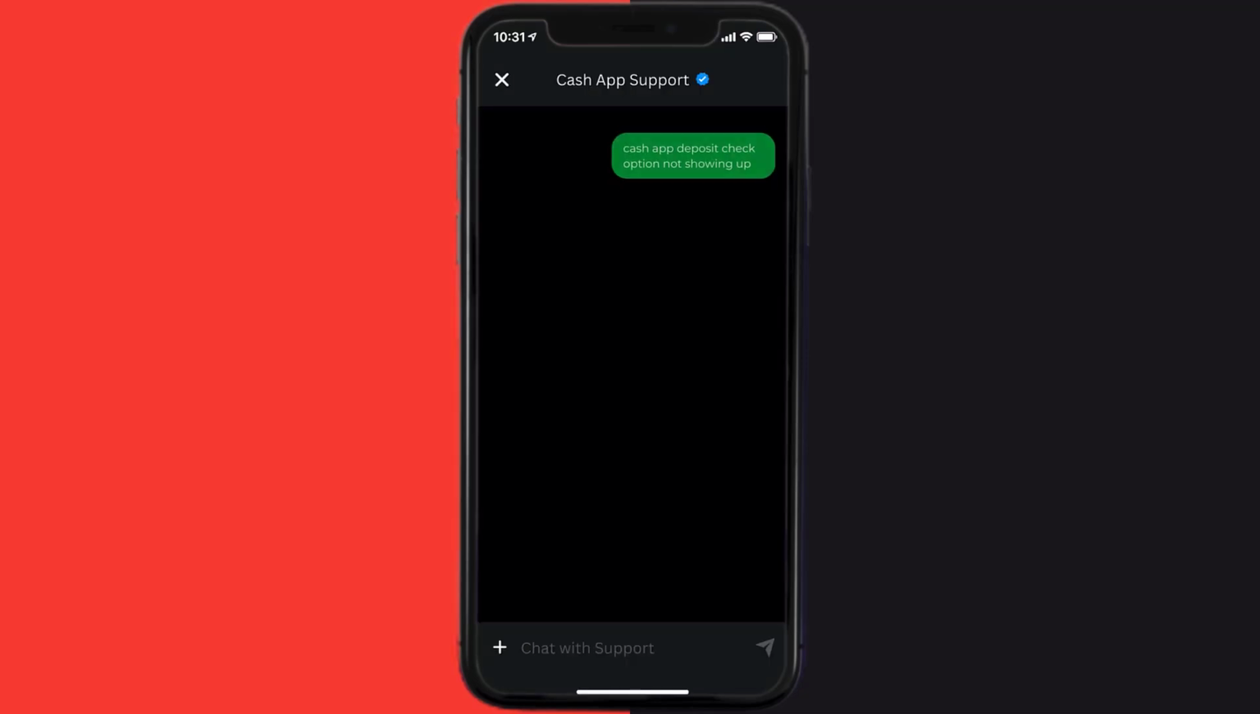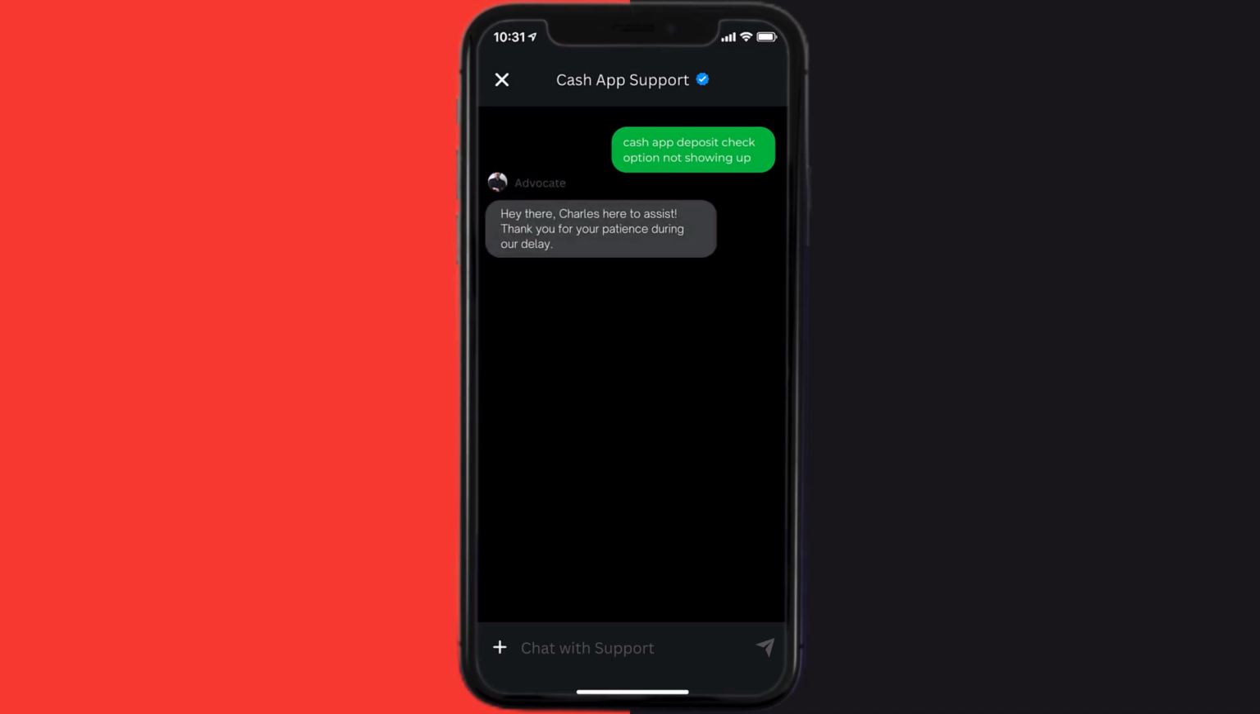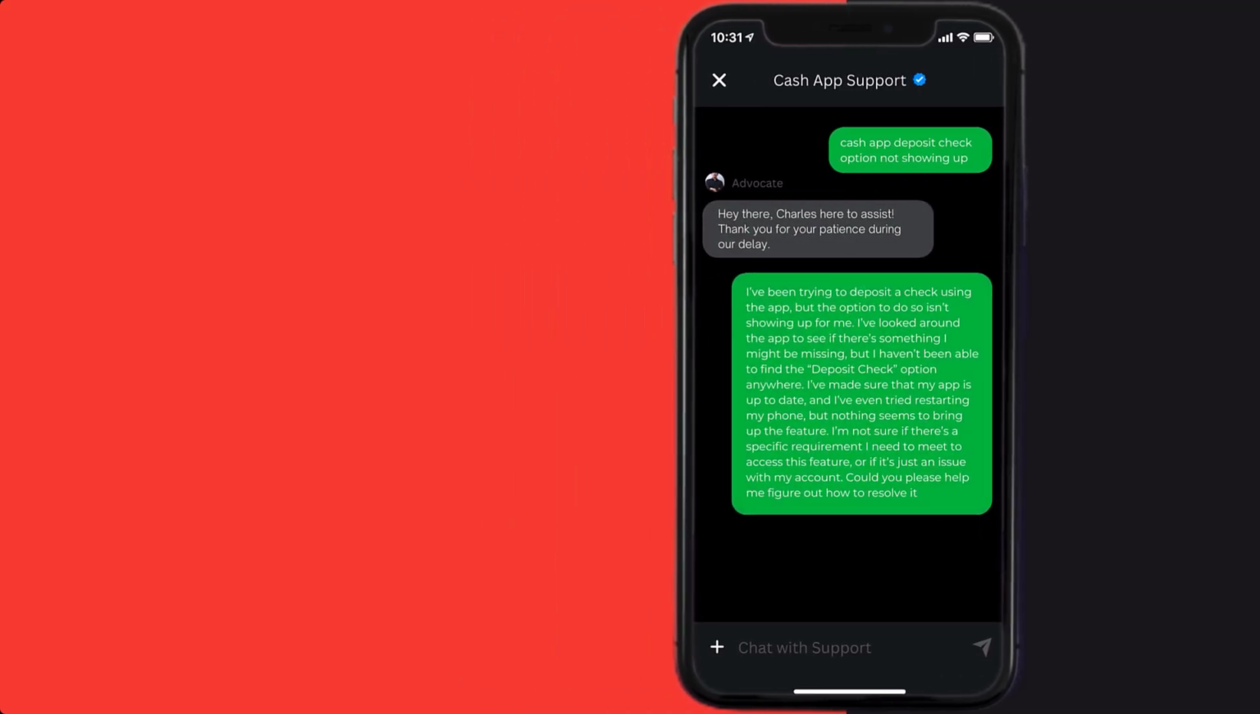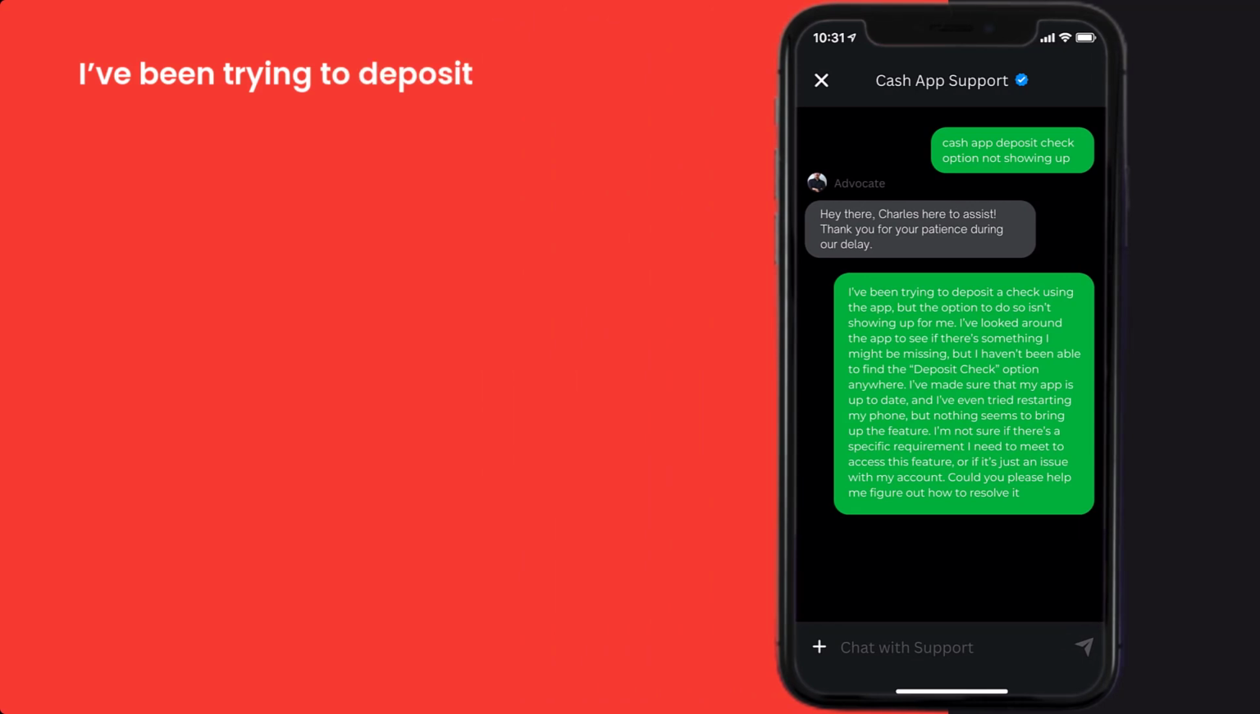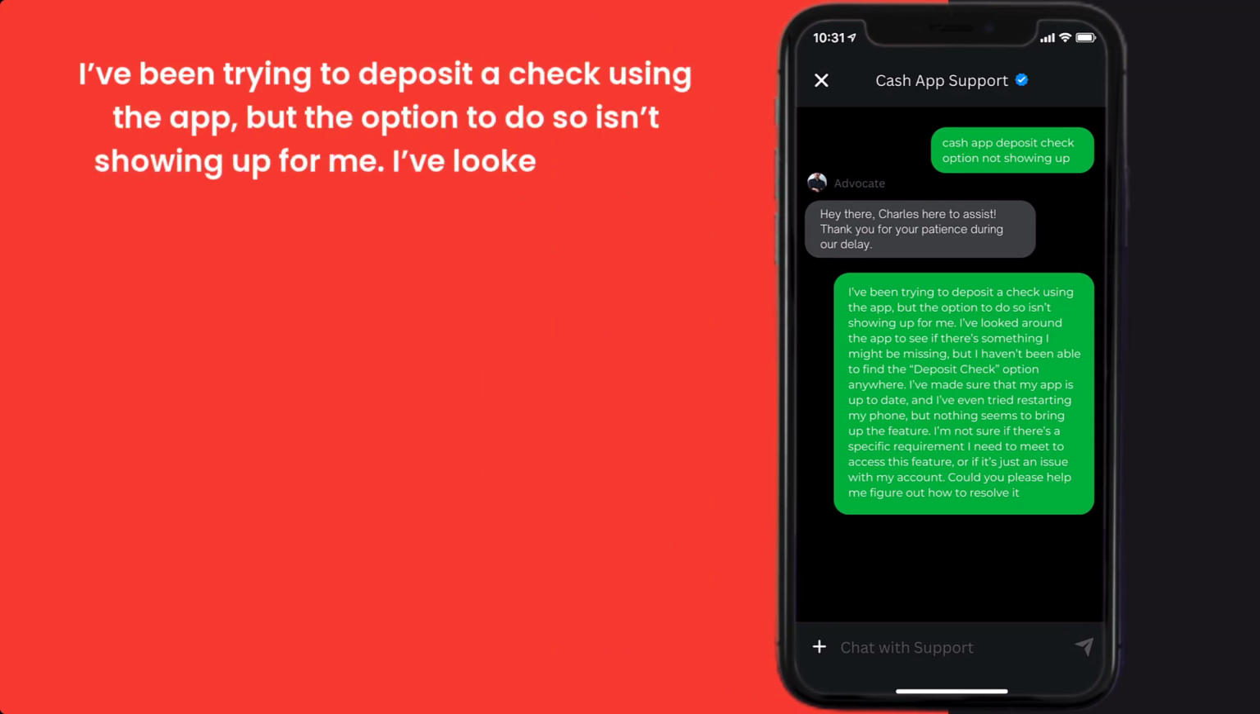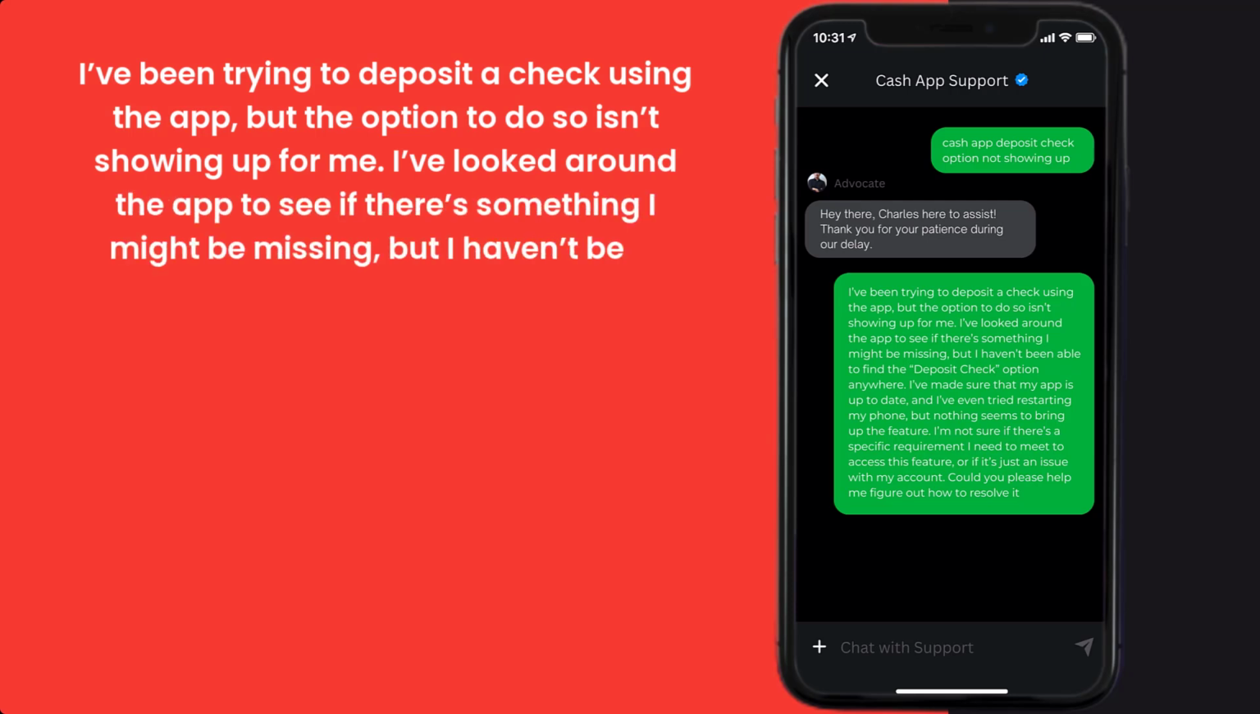Now briefly explain the issue to the Cash App representative. You can type something along the lines of, "Hello team, I've been trying to deposit a check using the app, but the option to do so isn't showing up for me. I've looked around the app to see if there's something I might be missing, but I haven't been able to find the deposit check option anywhere.